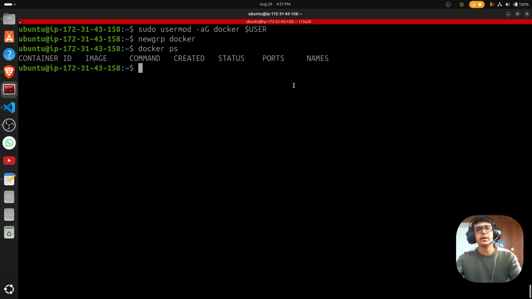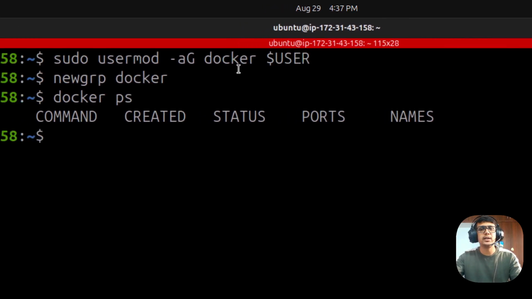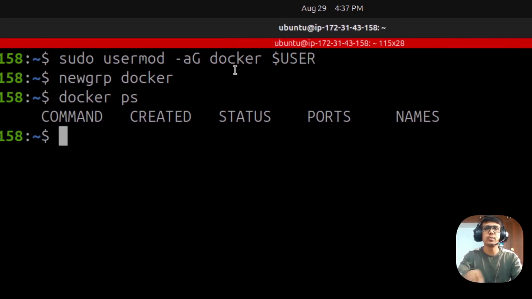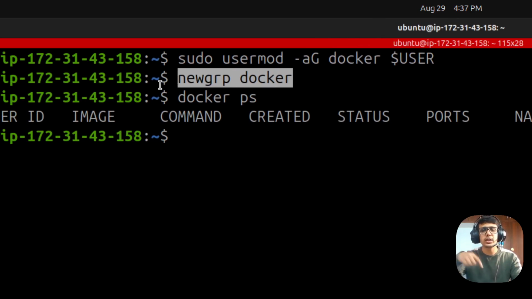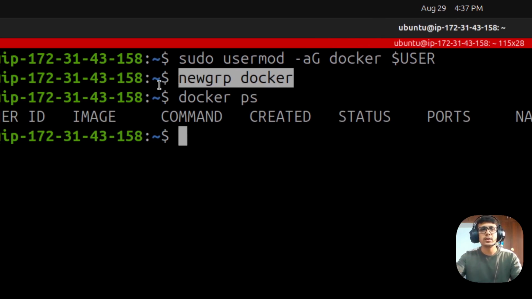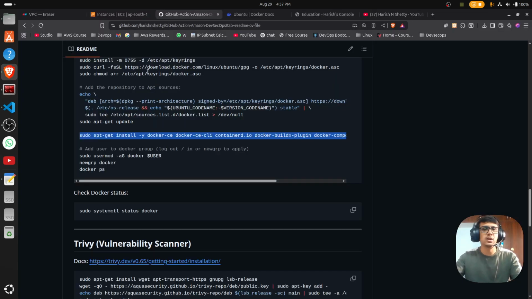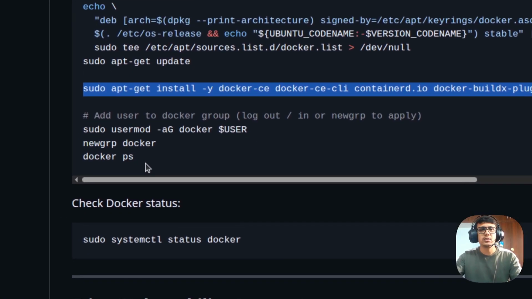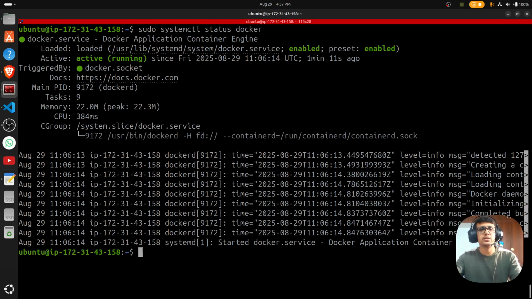See, now we have access to the Docker related commands. This command is going to add the current user to the Docker group, and this command is going to reload your Docker group. Okay, after reloading your Docker group we got access. That is the message. Here I have given the commands, you can directly copy paste them and check whether Docker is working or not. Yeah, it's working.